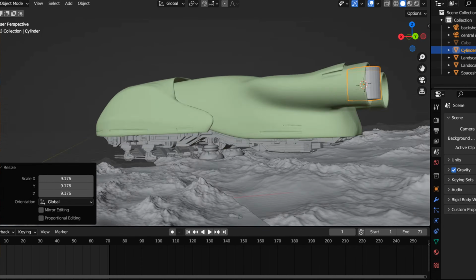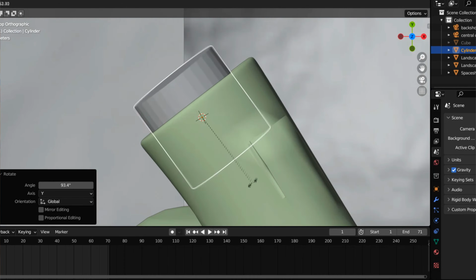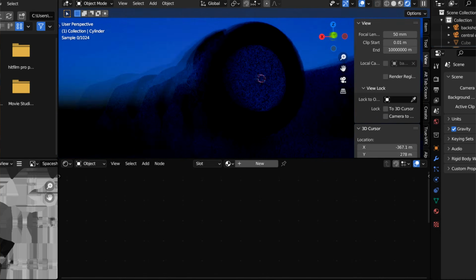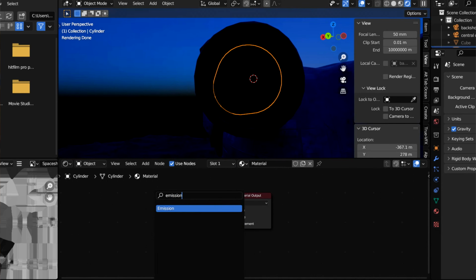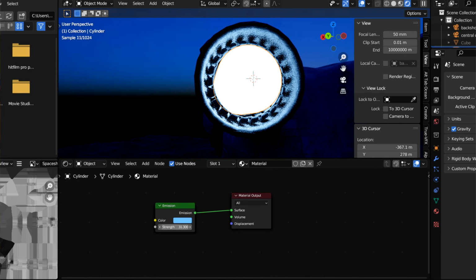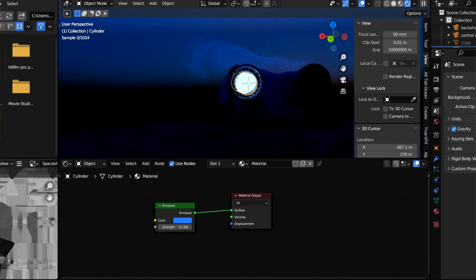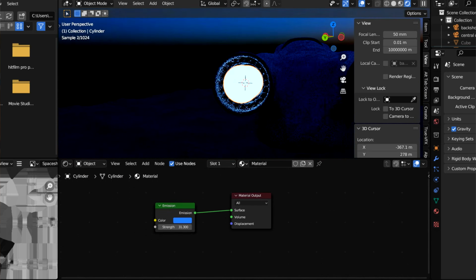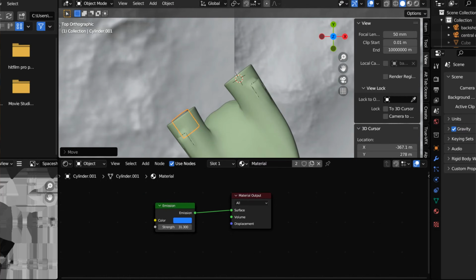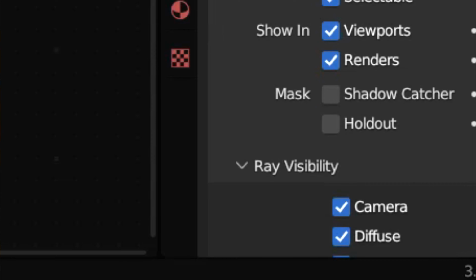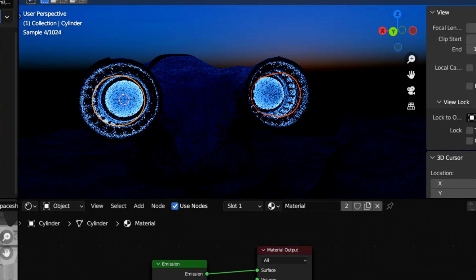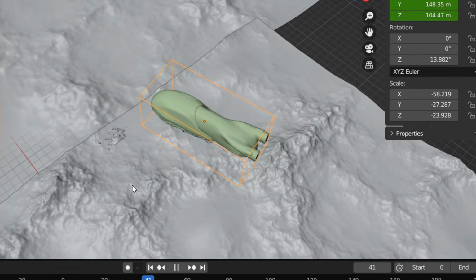I added a cylinder and scaled it to fit into the engine of my ship. I also parented it to the ship so it would move and rotate with it. I gave the cylinder a blue emission material so it would light up the engines. I then disabled the cylinder from the camera view, which hides the actual cylinder object from our scene, but keeps the light on the engine. I then just did a really basic animation for the ship, just having it fly forward really slowly.